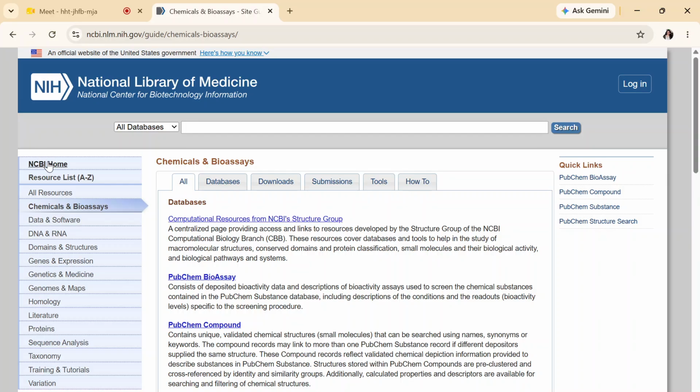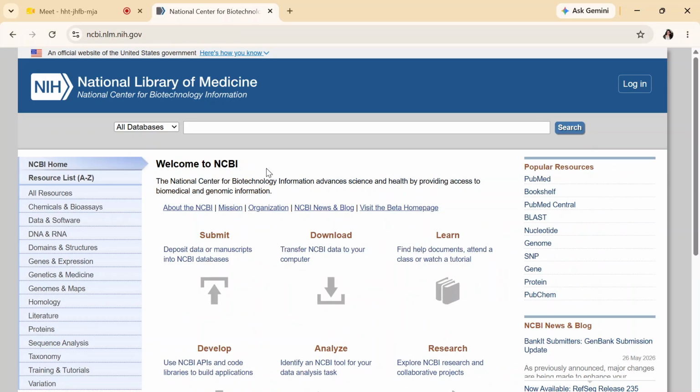So are we clear about these categories and all these databases? Do we have any idea, or do we have any confusion?